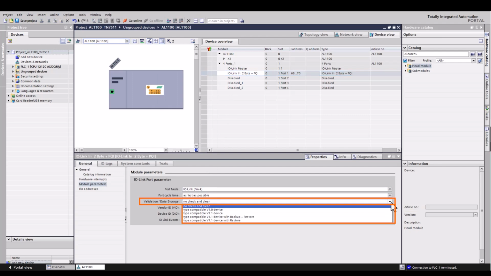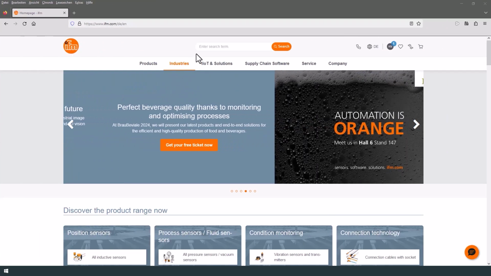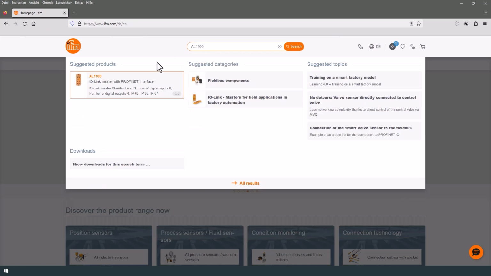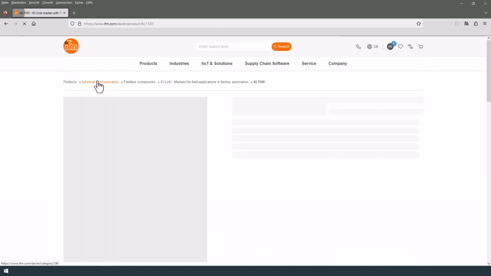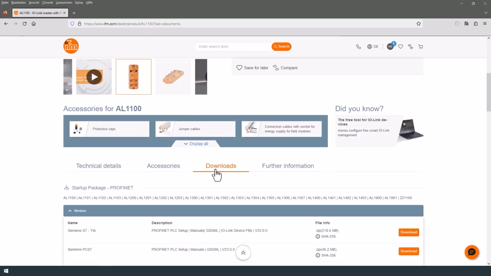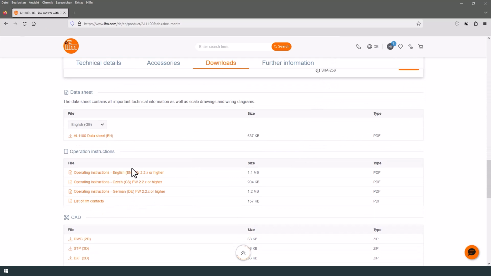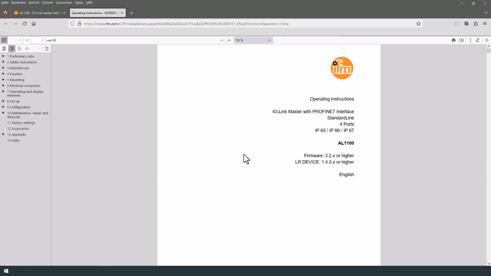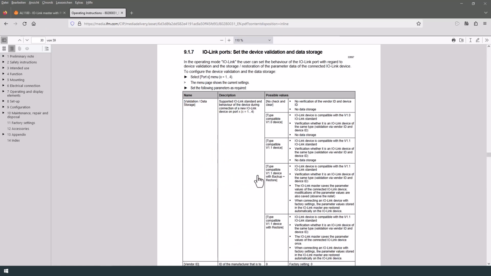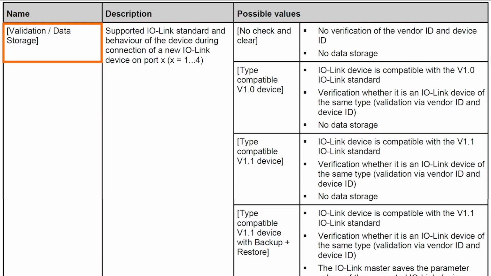Let's take a look at an excerpt from the I/O Link Master's operating manual to explain the 5 available options. To do this, we go to the IFM homepage and use the search function to find the online datasheet for the AL1100 I/O Link Master. Select the download area and scroll down to the operating instructions. Under point 9.1.7 I/O Link Ports, setting device validation and data storage, we find an explanation of the available options.